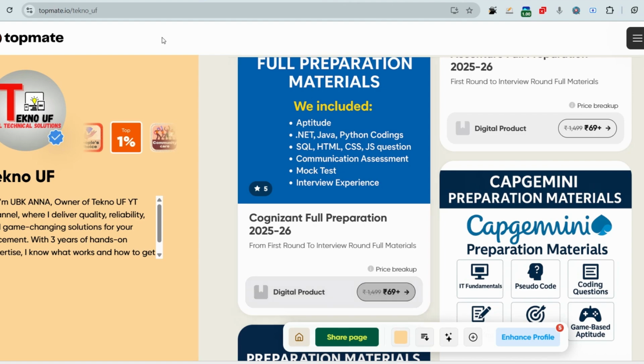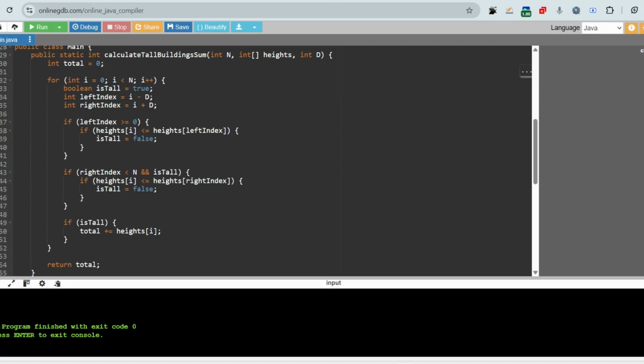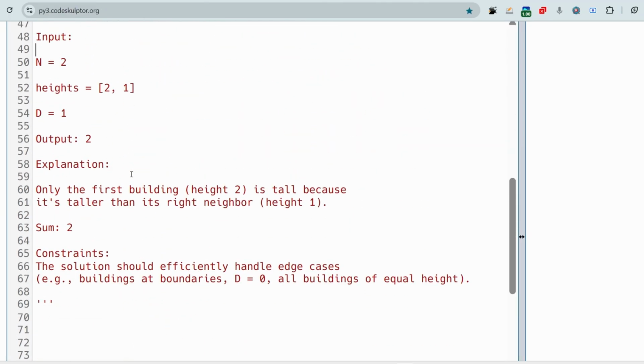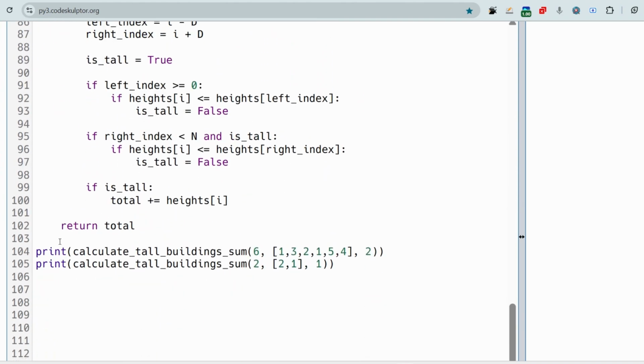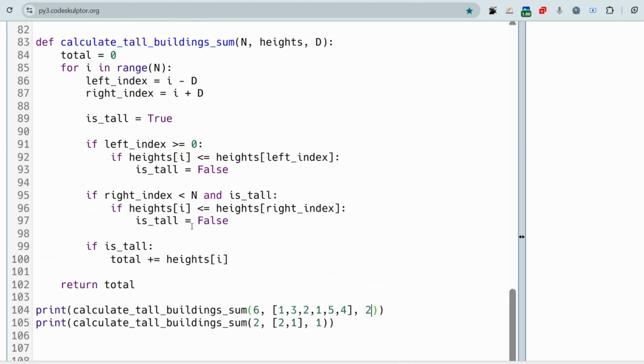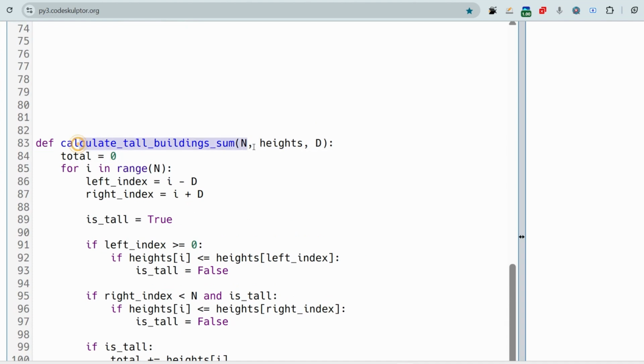Let me go to the Python solutions. Python solutions are provided below. As we did in Java, the same way we are doing here. Calculate tall building sums: 6 is the value of n, this is the array elements and this is the value of d. This is the implementation of the function.